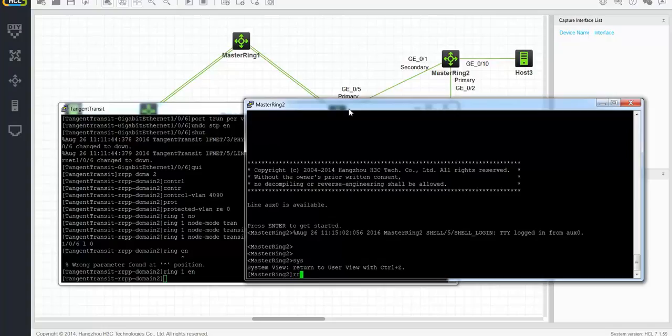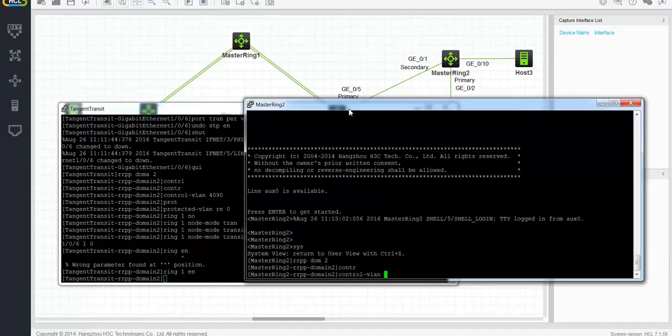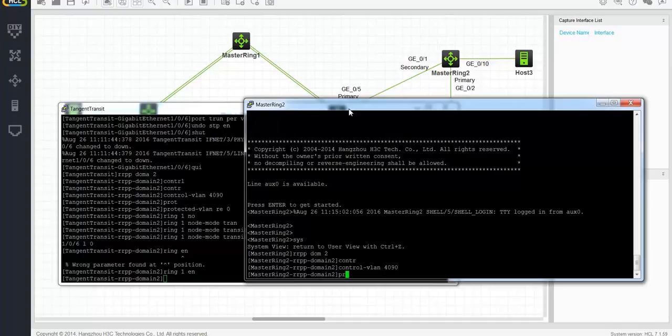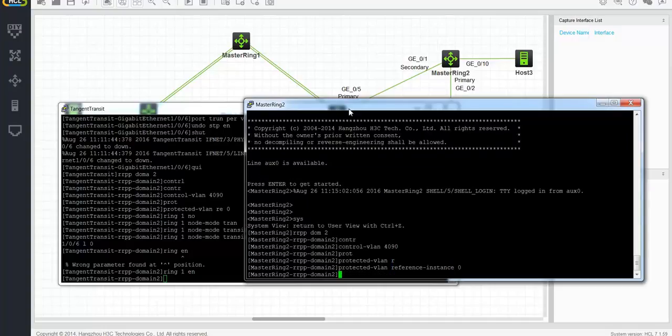We're going to create an RRPP domain 2, setting the control VLAN, obviously, control VLAN 4090, and the protected reference 0, and let's create the ring. So this is going to be the master.